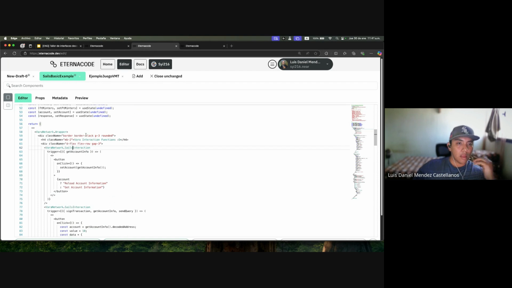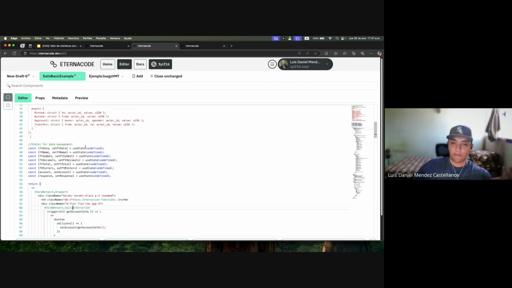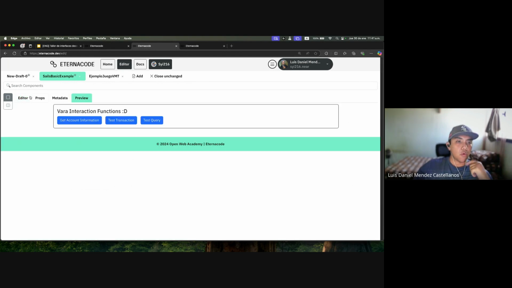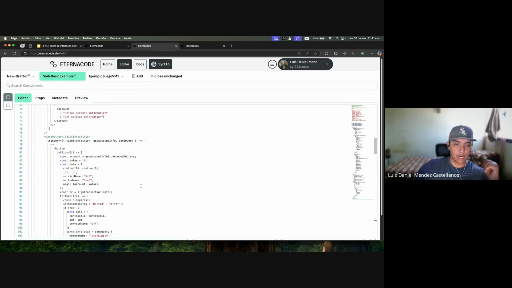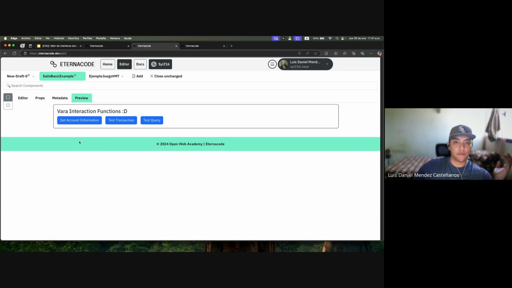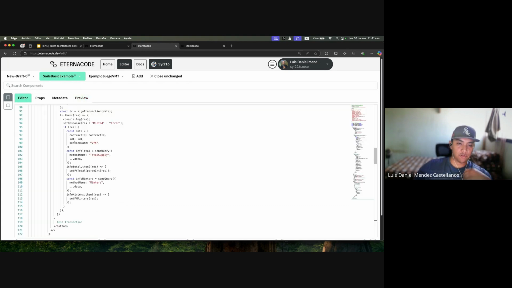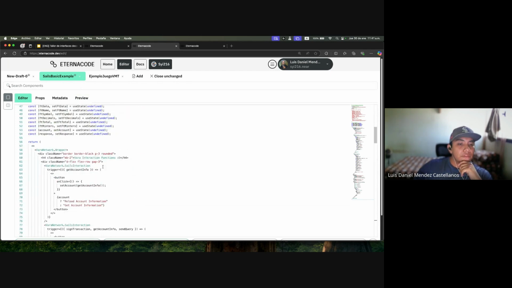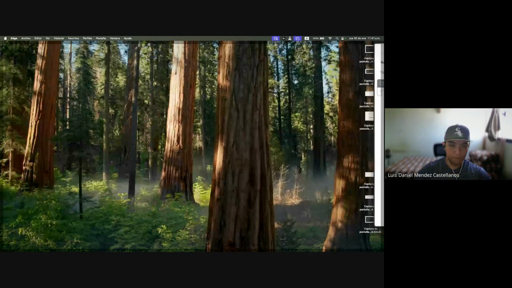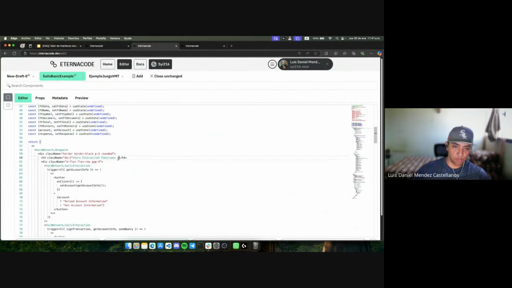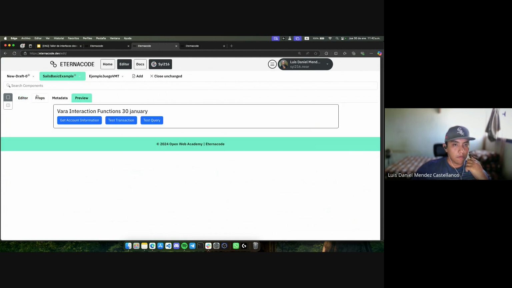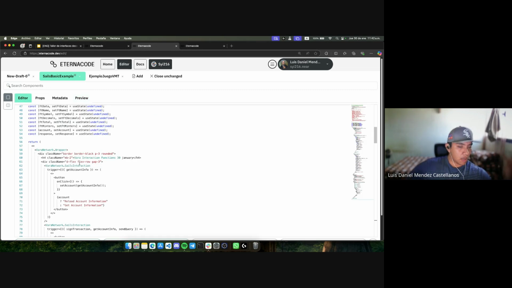Well, as you can see, we only have the code here, but if we click on preview, we can see all the code rendered that we have here, and we can render it to check the functionality of this component. But if we make a change on the code, for example, here, and we change the text, we can click on preview and see the changes live.